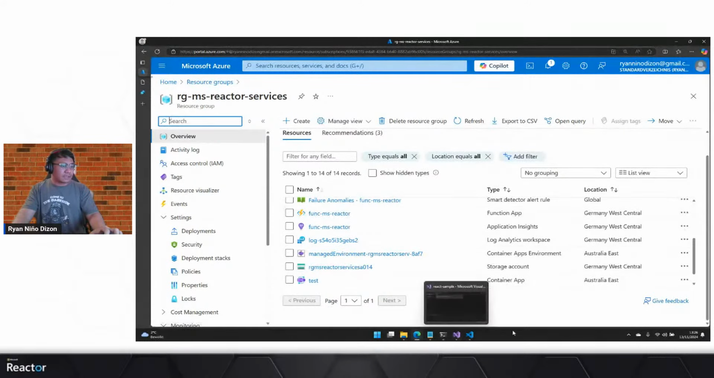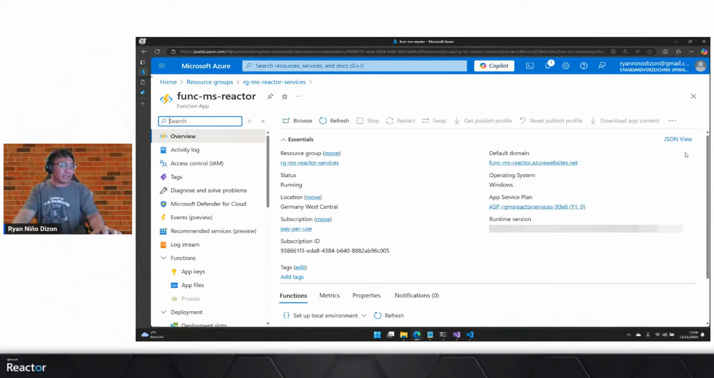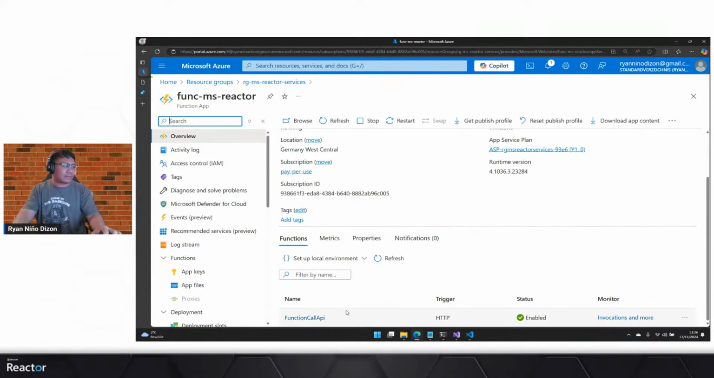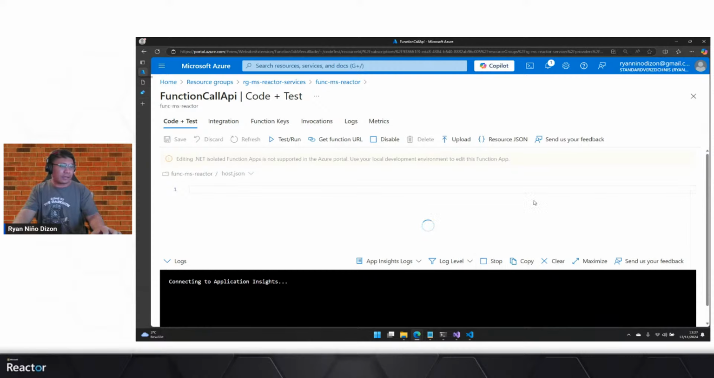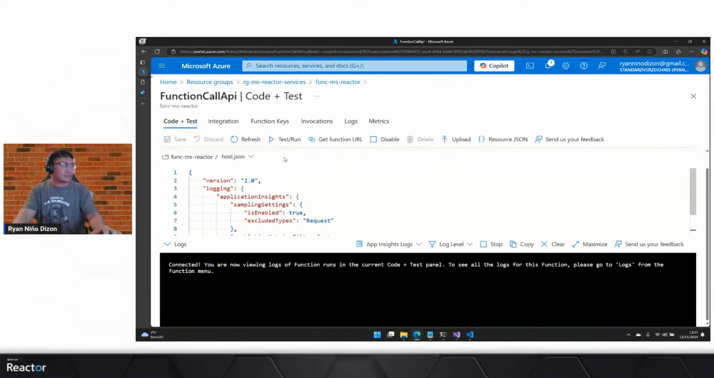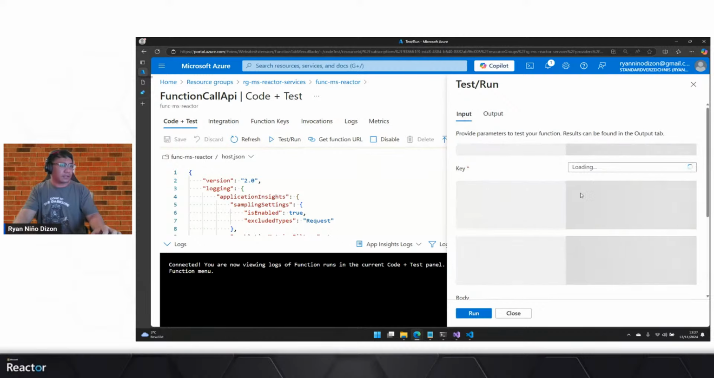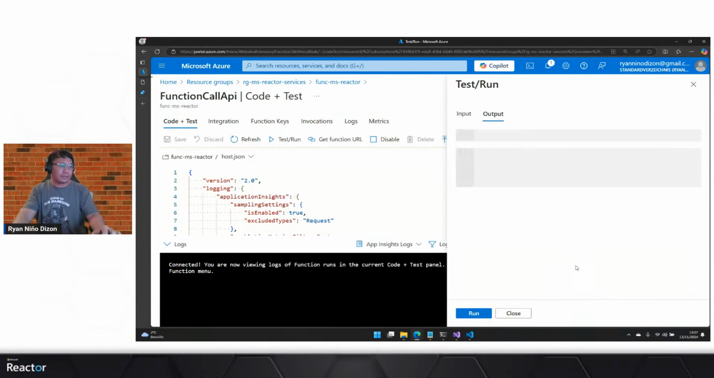Okay, so once that azd up is done, it will generate a function app like this. It will have this function called API, which can handle different HTTP requests: post, get, delete, and update. And let's try to run that. Get, run.